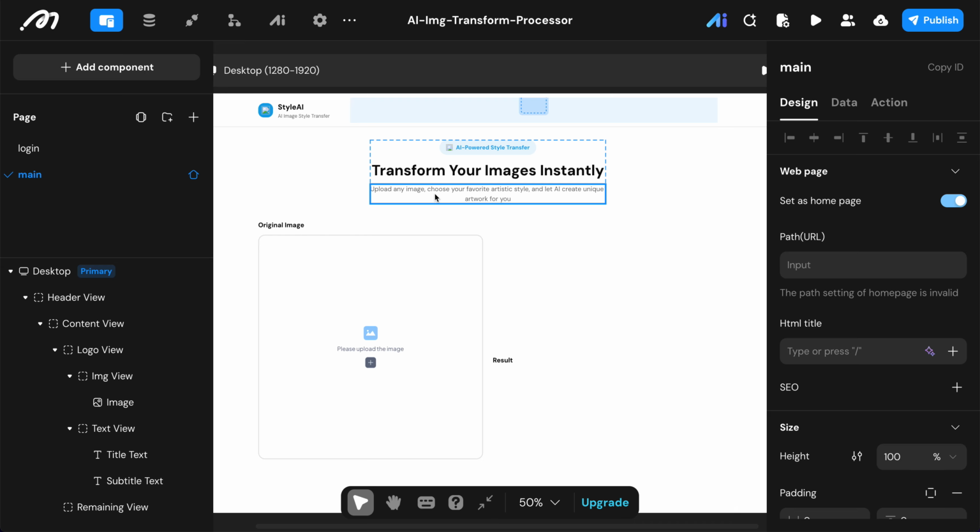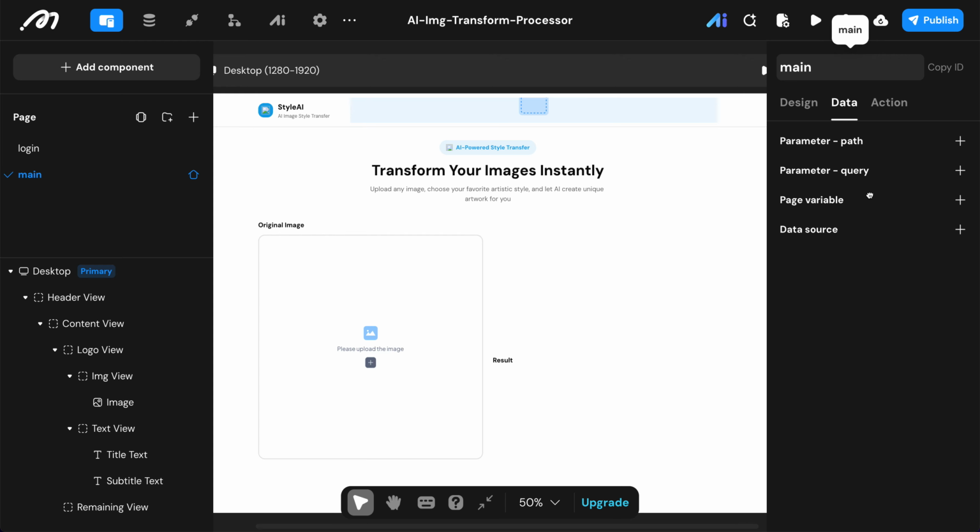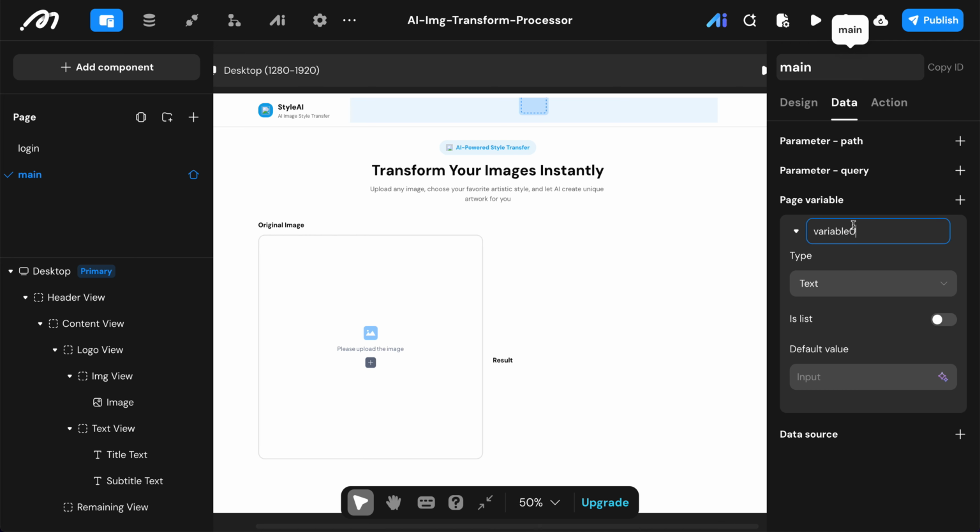Okay, now let's talk about image generation. Click on the page, then click data here. We need some page variables. First, we need to add a new page variable.